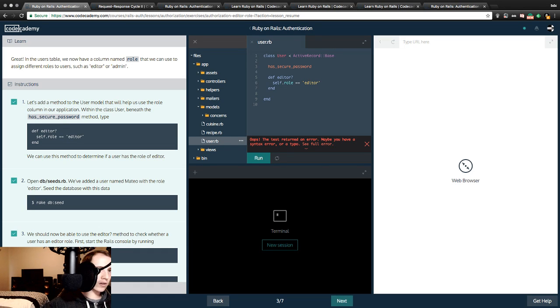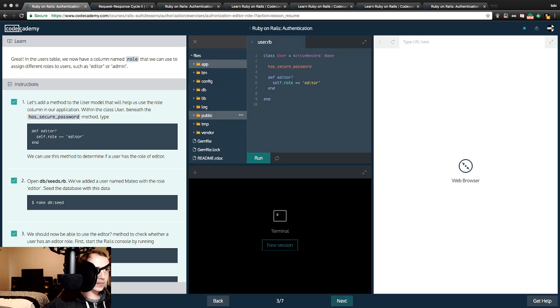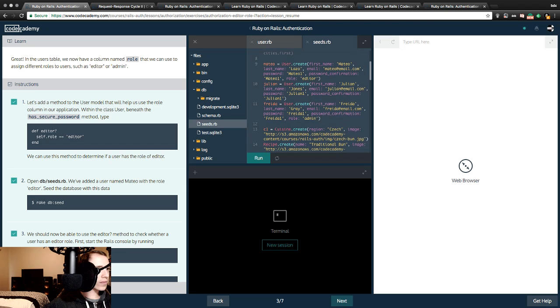Okay, so what are we looking at? Let's go ahead and clear out the error message and keep reading through the instructions as if nothing was wrong. All right, we can use this method to define if a user has the role of editor to open the DB seeds, so database seeds. We've added a user named Mateo with the role editor. Seed the database with this data.